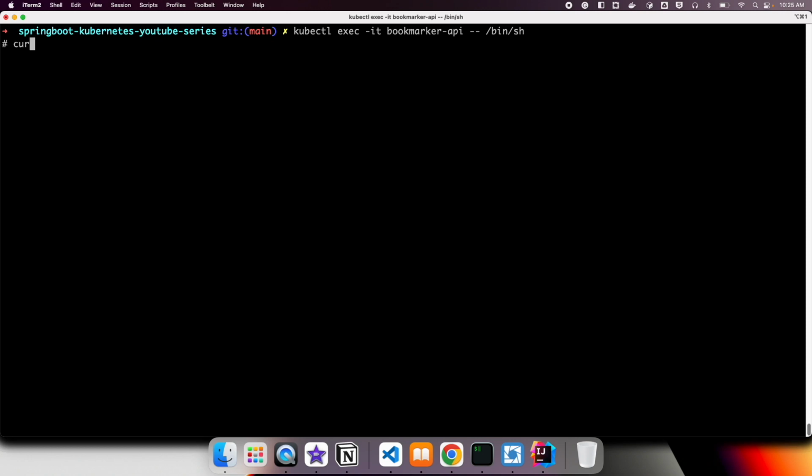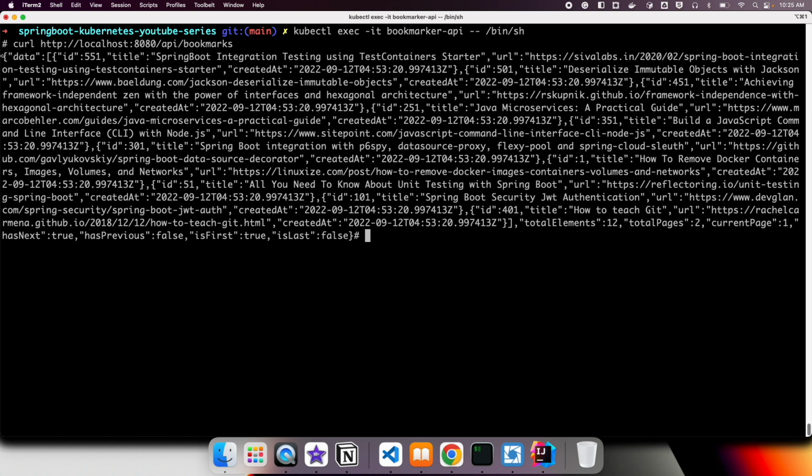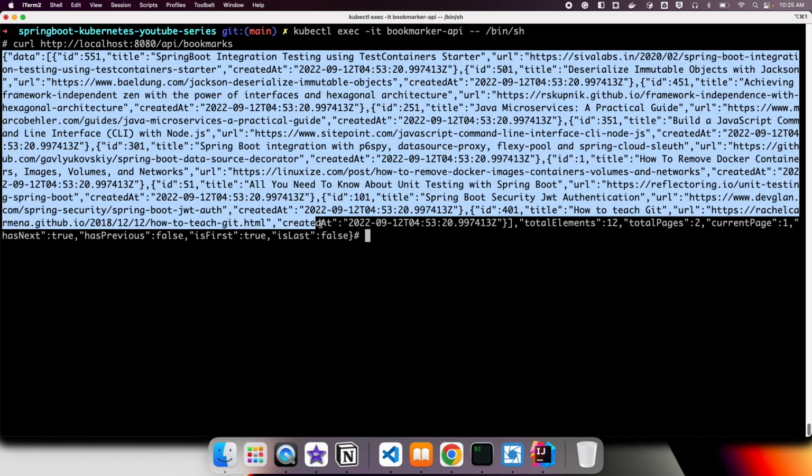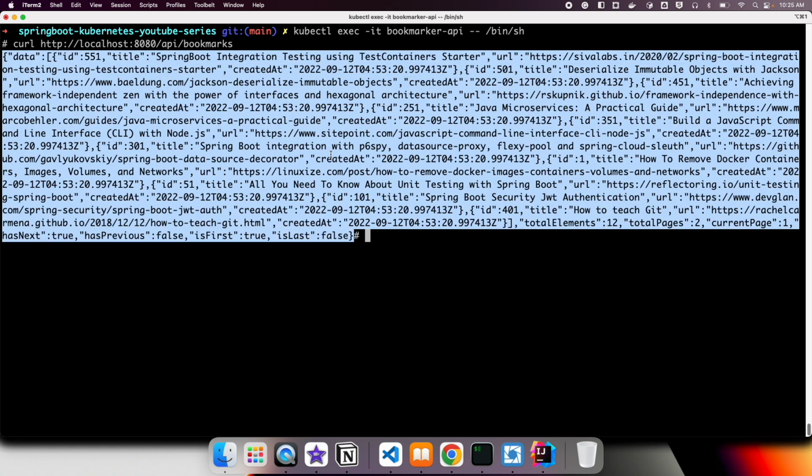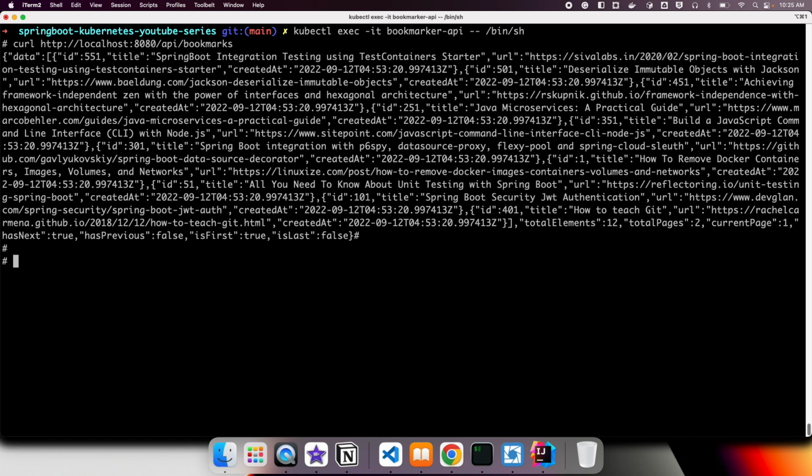So let us use the curl command, curl http localhost 8080/API/bookmarks. If you remember, this is the endpoint we have for fetching all the bookmarks using PageNext. So here, when I run this command, I can see the bookmark details being displayed on this console. Okay, this is how we can access. And let me exit this.